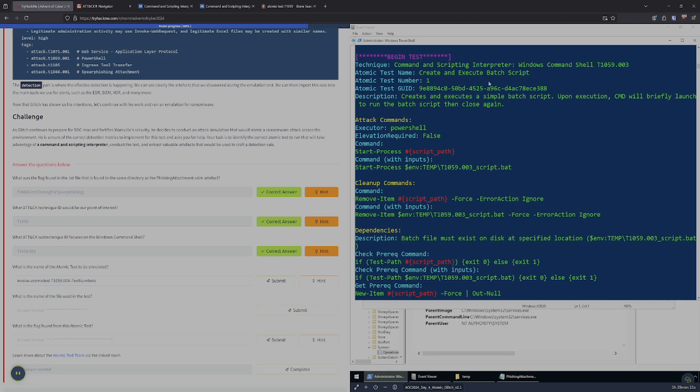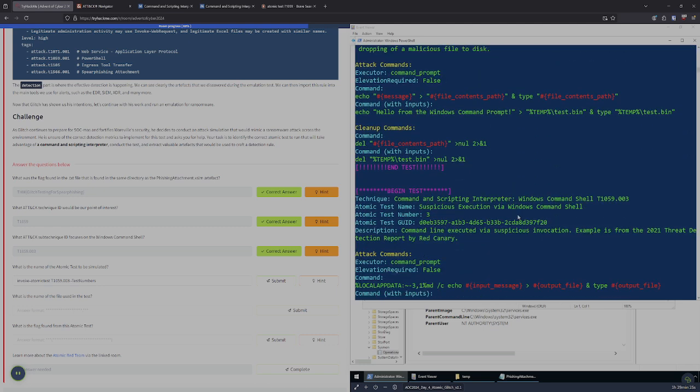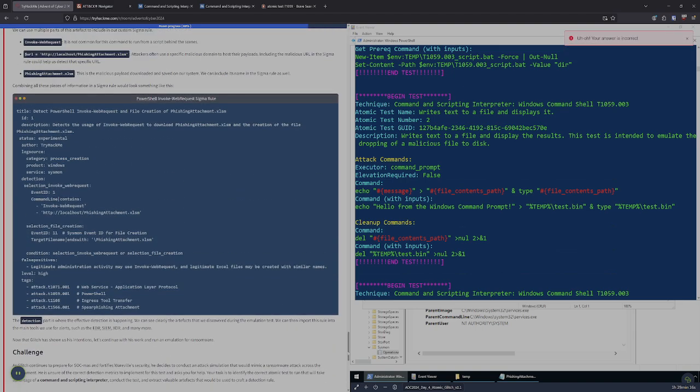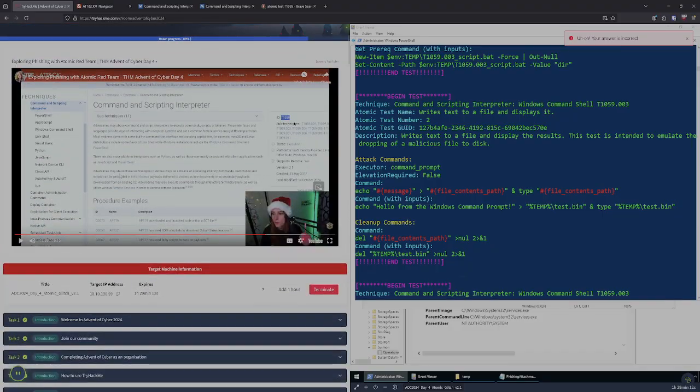Windows command shell. You want command shell? We could try one. No, I don't like that. Okay. I don't actually know. So let's see what our expert says.